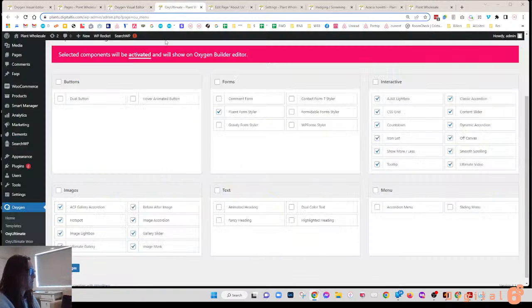Just regenerating the CSS cache. Close. I probably don't need half of this stuff, hey? Nope, don't use that. Don't think I'll need that. Don't think I'll need that. I think I'm using the accordion content slider. Yeah, we might use that off canvas. Maybe video. We don't have any videos. Don't need ACF.